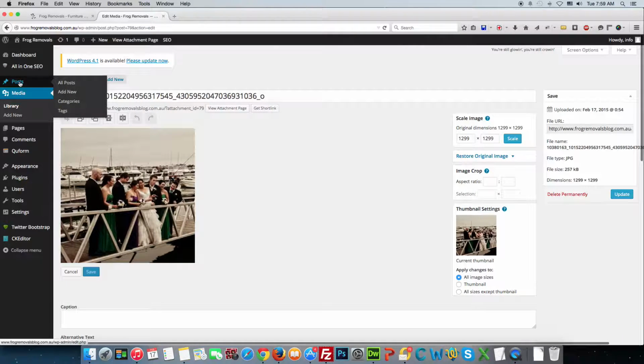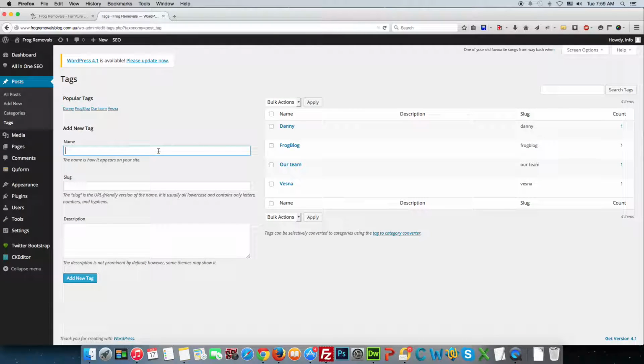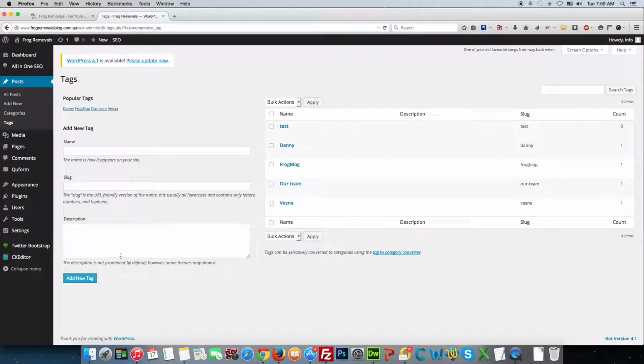Over here on posts, there's all posts, add new, categories, tags. Let's start with tags. Here are the tags; you can add any tag that you want to the blog. And it's really simple. All you need to do is write anything here, like let's try test, add a new tag. You can put a description for the tag.